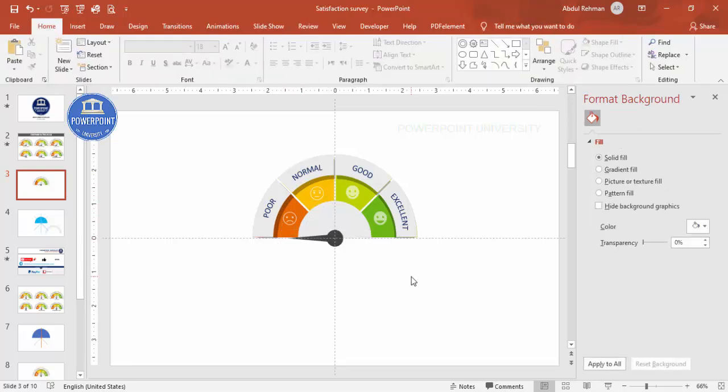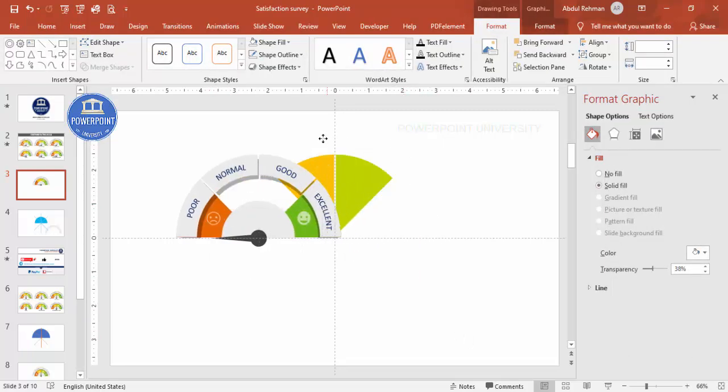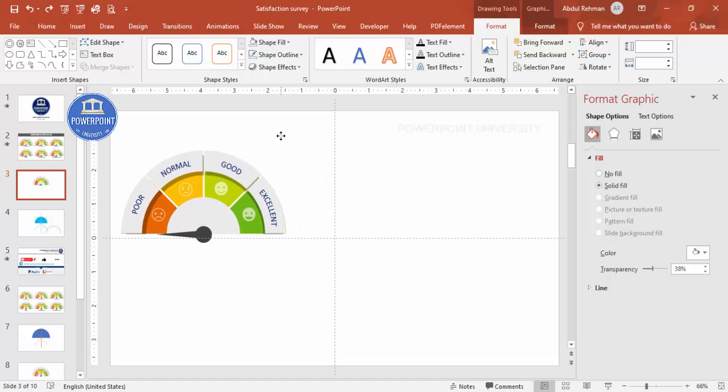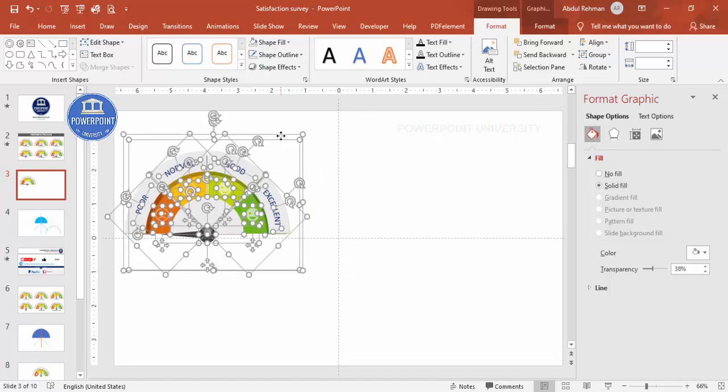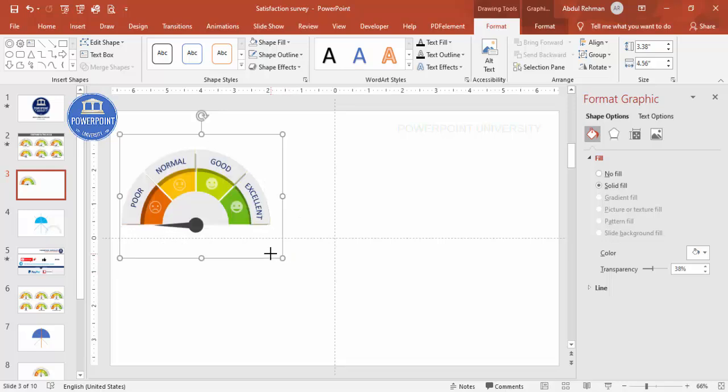All right, now depending on your requirement, you can increase or decrease this particular scale. So sorry, let me just press Ctrl A. All right, and then I'm just going to move it here. And if you want to reduce the size, you need to first group it by pressing Ctrl G, and then you can hold the shift key and reduce the size.